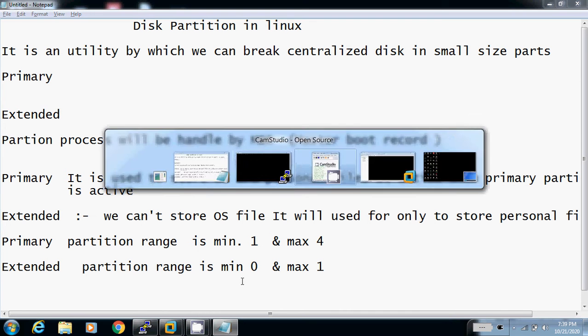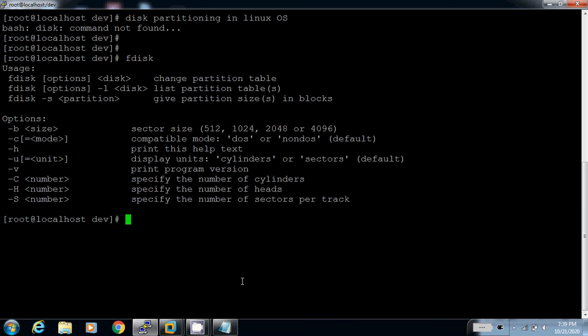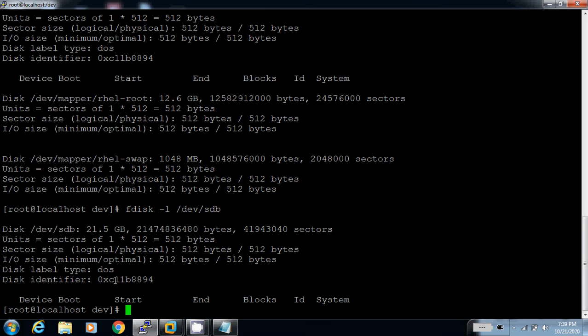Now come to the Linux machine. This is my Linux machine. We can check the partitions with the fdisk command. fdisk -l. So this is my hard disk partition. Now I have also mounted another hard disk. fdisk -l /dev/sdb. Now there is no partition in this drive and the disk size is 21.5 GB.